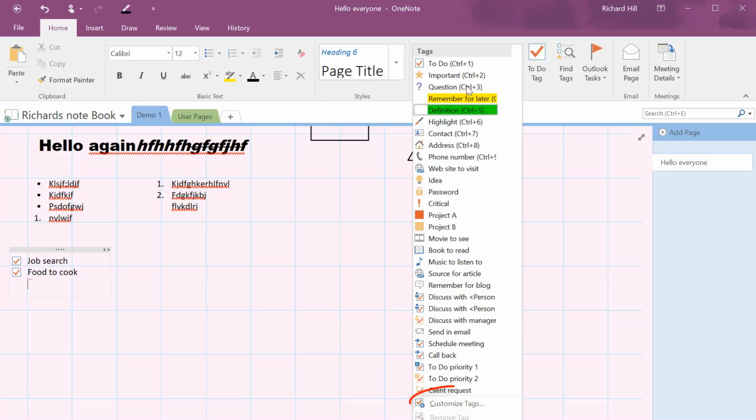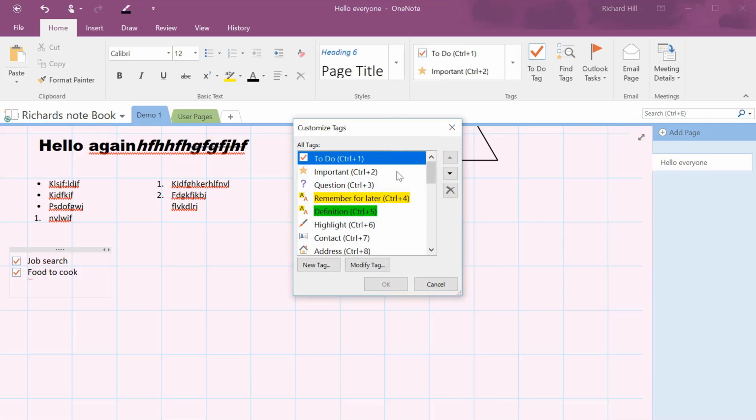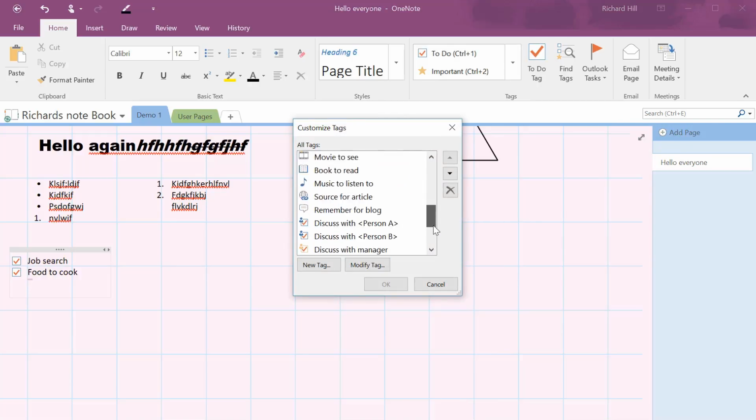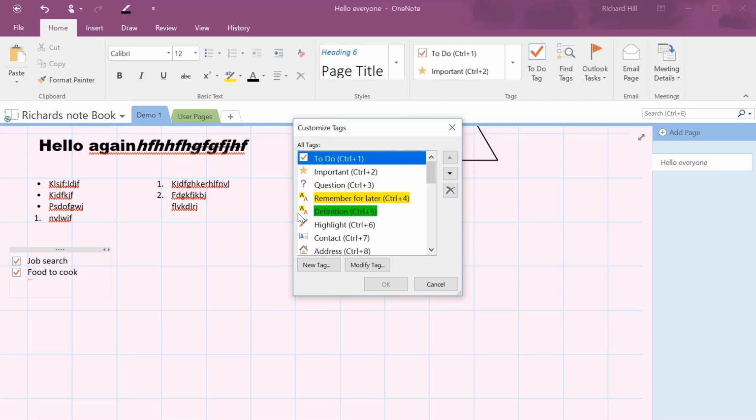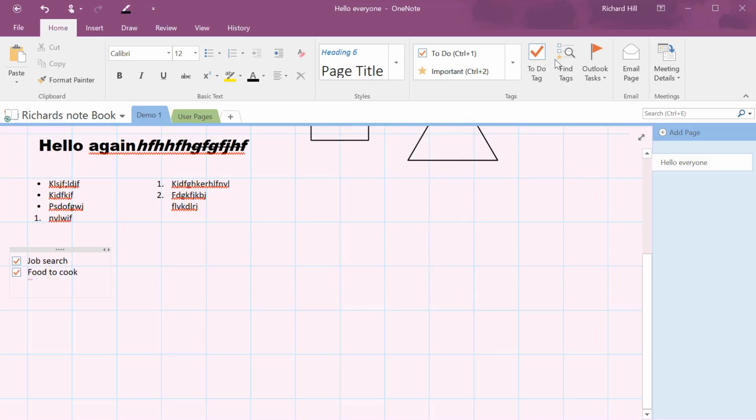So let's have a look at our list. We have quite a list of items here that we can use. The tags are provided, but we can also customize a tag, and that's pretty important because sometimes we want to make a tag that suits our work, and we can highlight it, we can create our own symbol for it, and it ends up on the top of the list too.